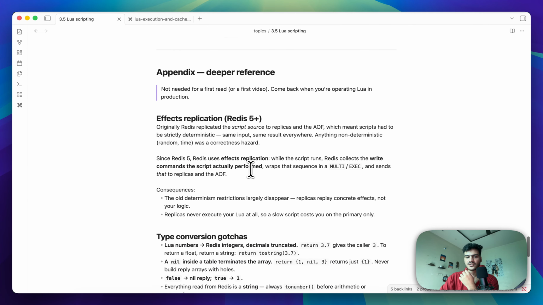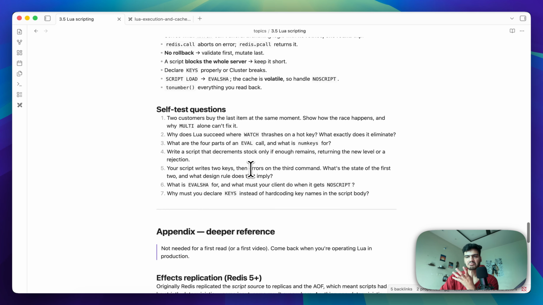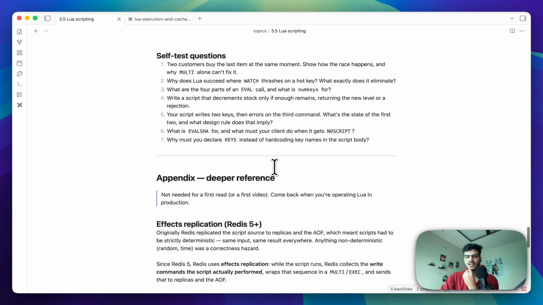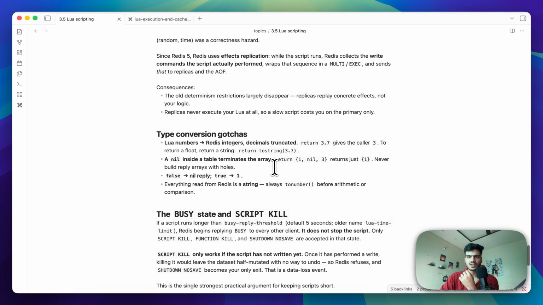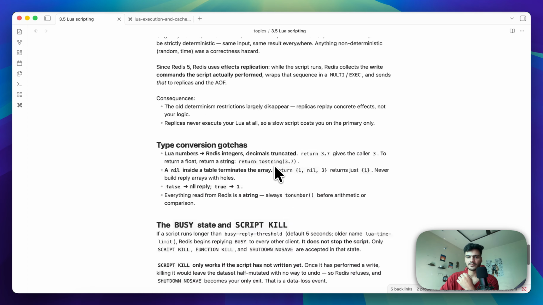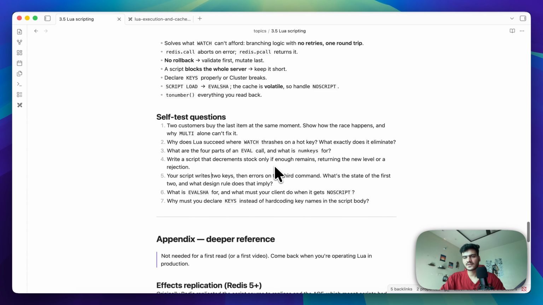I'll also share these notes with you in the YouTube video description, right? There are some other concepts related to replication, which are not relevant for this video, but we will be covering all of this in coming videos, so don't worry. This video was just about giving you a high level overview of what Lua script is and how you can execute Lua scripts in Redis server.